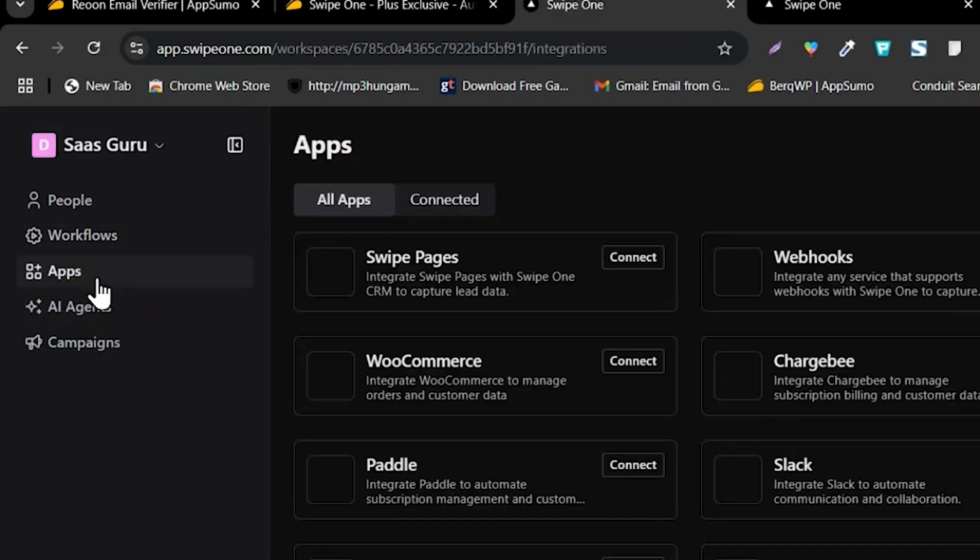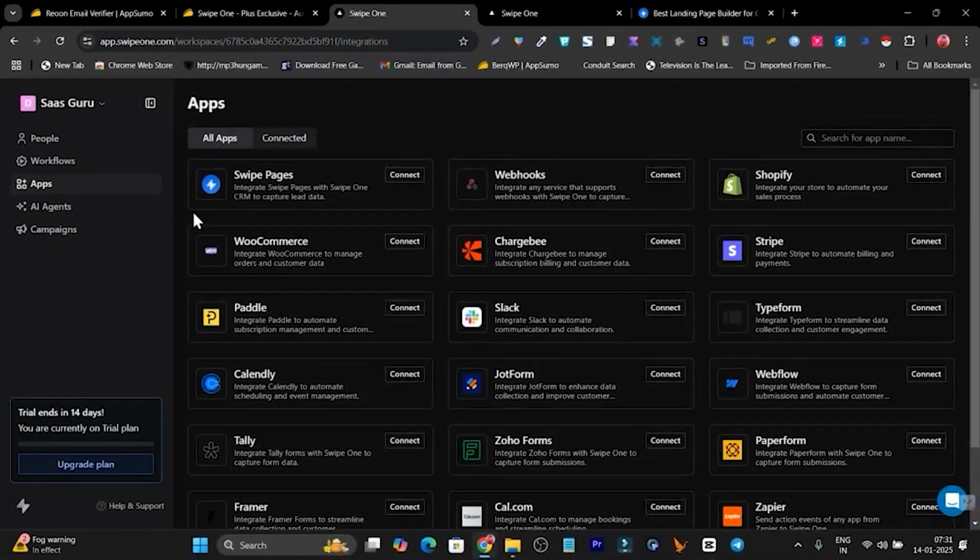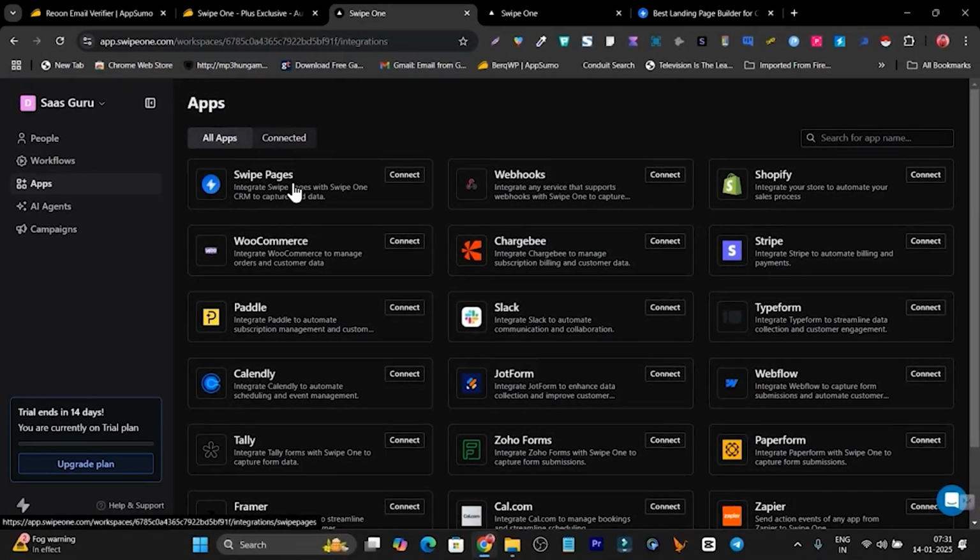Now we have the app sections available, where we can find tons of great apps to interconnect with our dashboard. First one, we have the swipe pages. This is the same tool that is developed by, again, the same team here. Okay, then we have the webhook available, we have the Shopify.